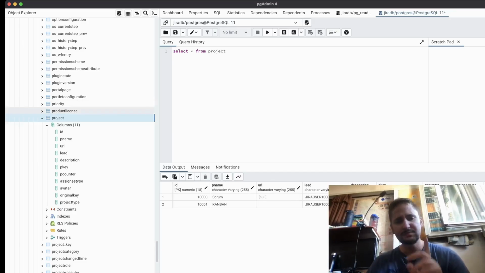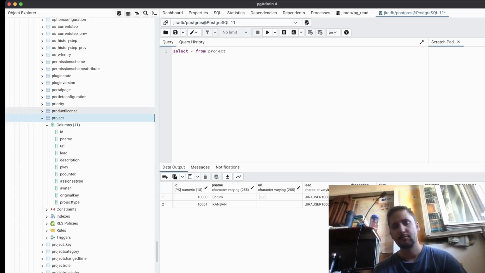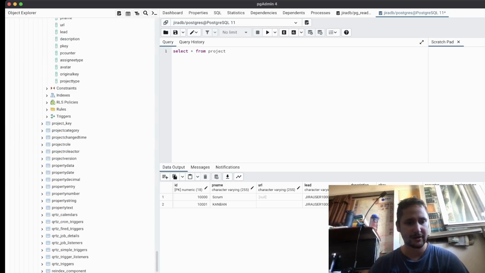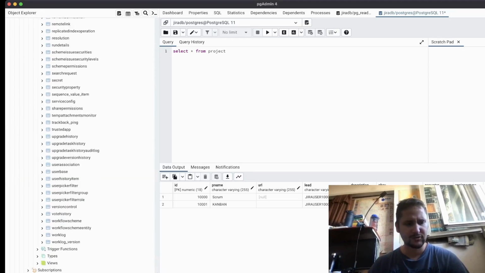So now the question is, can you combine more tables into one? And the answer is yes, you can. I was really interested in having some of the workflow schemes in here. This is the query history. This is select all from the project, and I get this.